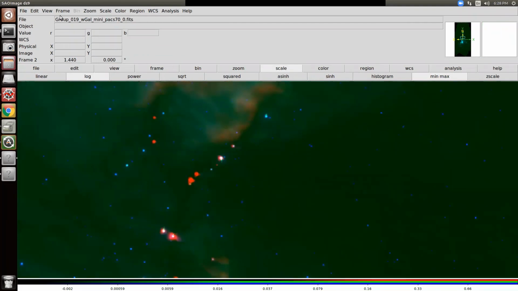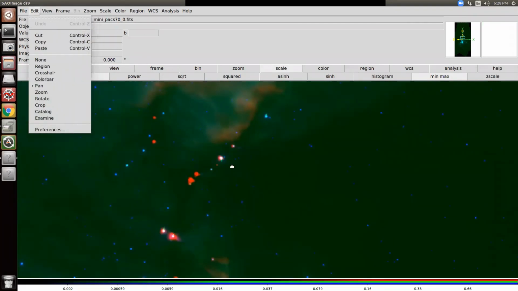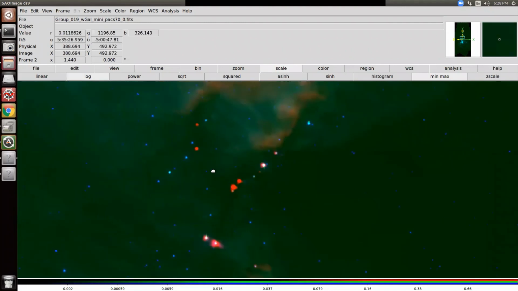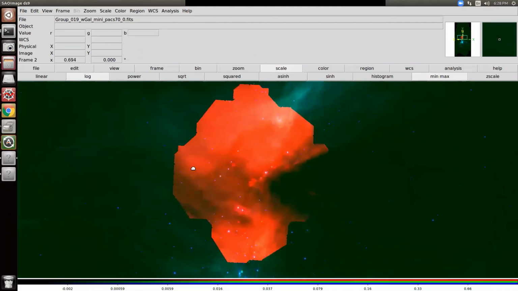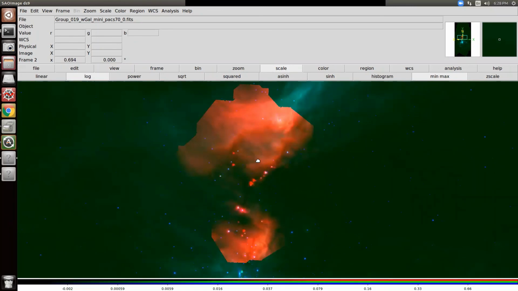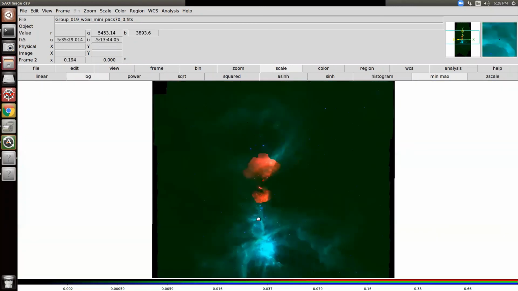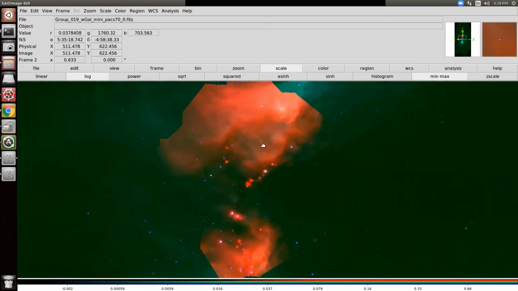So now you can see clearly the IRAC. This is the PACS 70 micron image, and this can be overlaid, and you see this whole structure now. But outside, you see that this is just blue and green. So it's just this particular region, because this is where the data was. So it becomes very powerful for quickly doing these back of the envelope things and matching things.